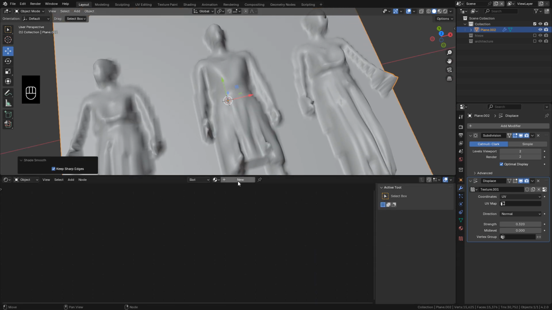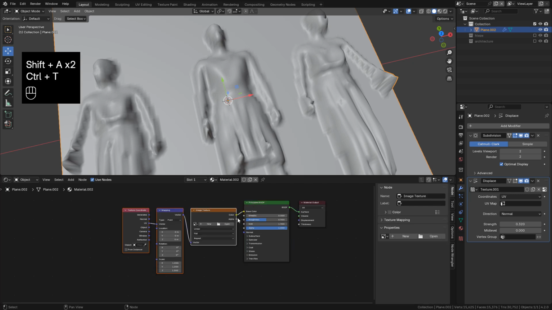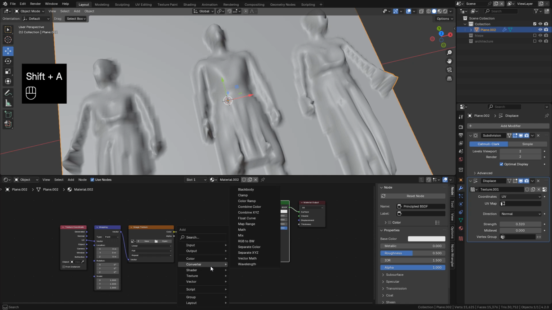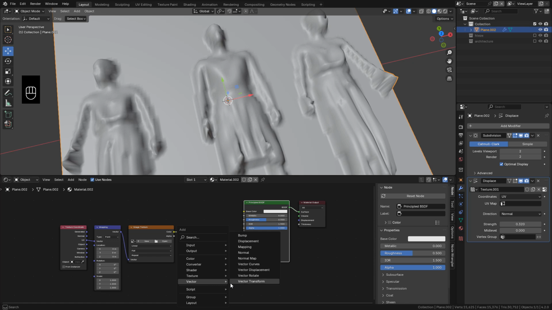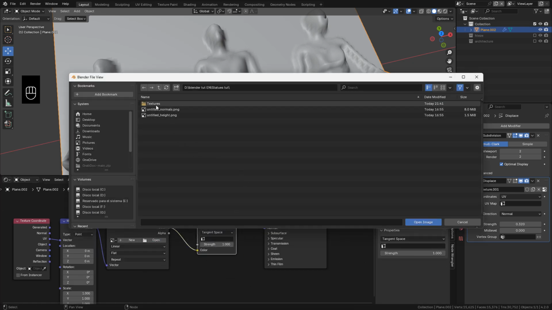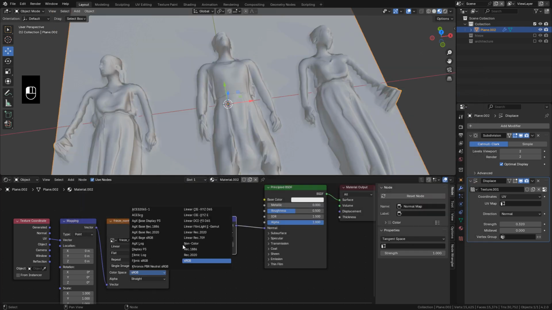So in materials, select the shader and press Ctrl T. Instead of color, connect to normal, then Shift A and add a normal map node. And here select the normal map. In color space, we need to use non-color.